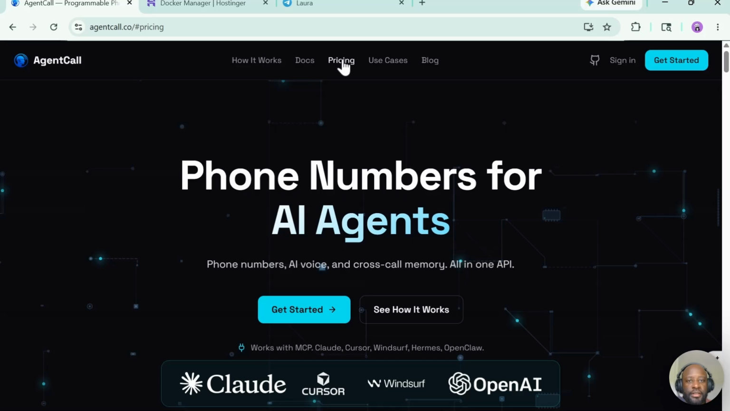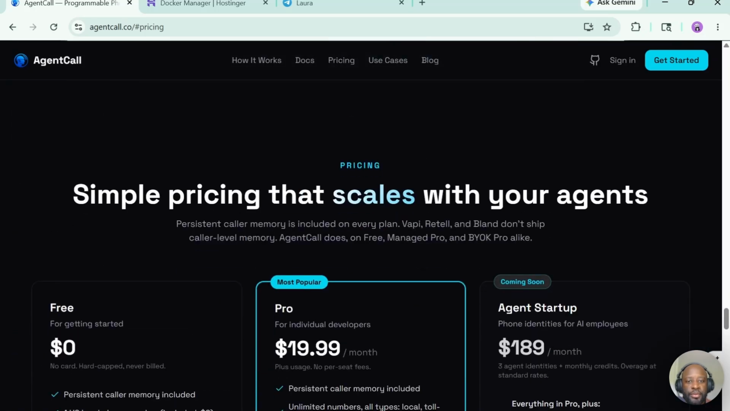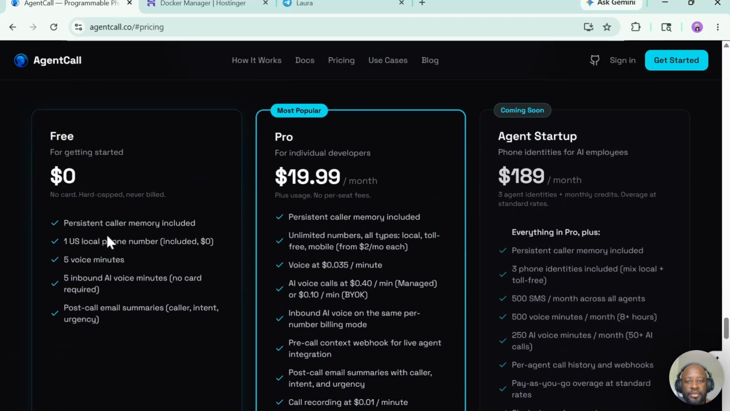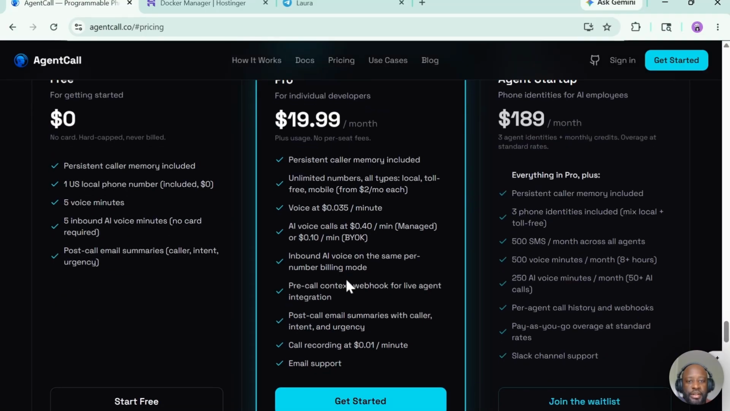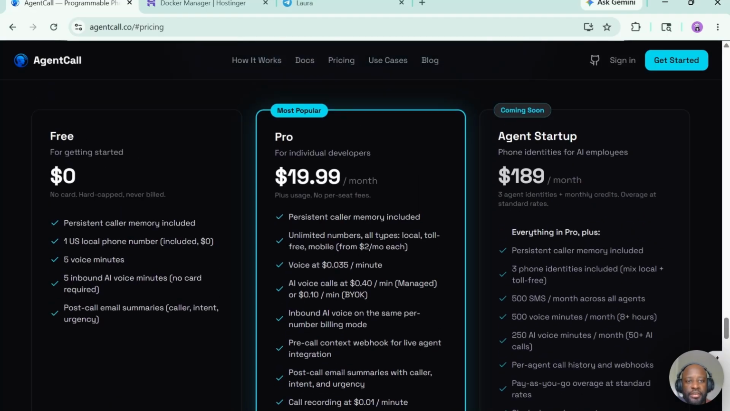The pricing is actually pretty good because you have an opportunity to test it out for free, where you get 1 US local number, 5 voice minutes, 5 inbound AI voice minutes, and a post-call summary if you connect your Hermes to an email as well. And then for the pro plan, that's where you start getting billed a couple of cents based on your use cases, and then a $19.99 per month flat fee.